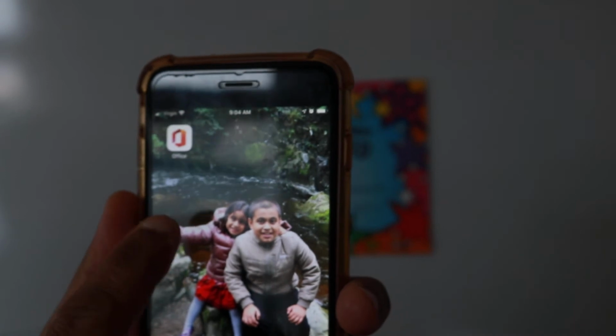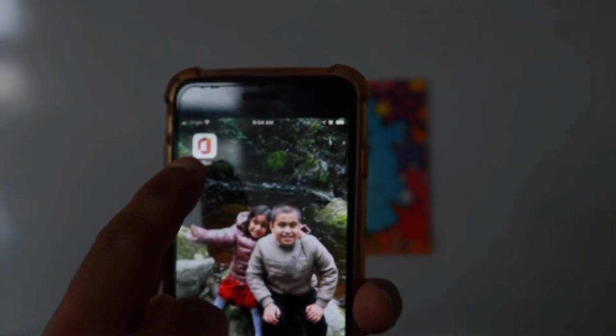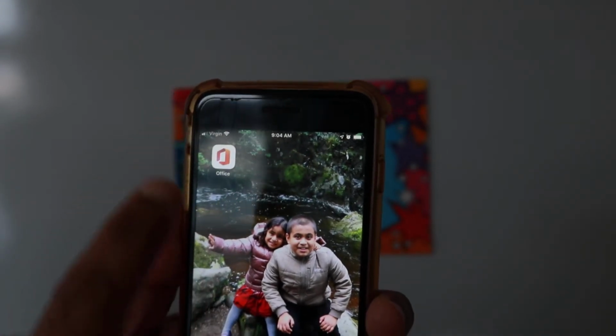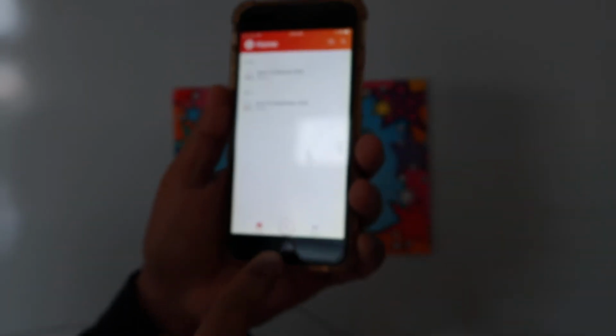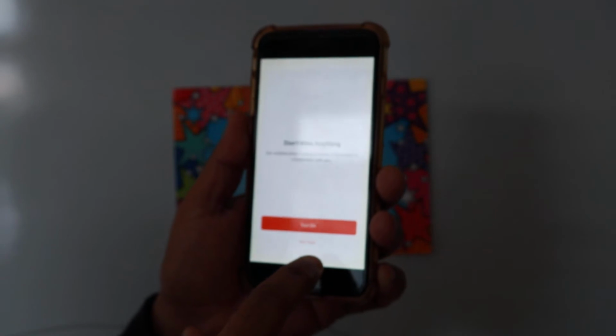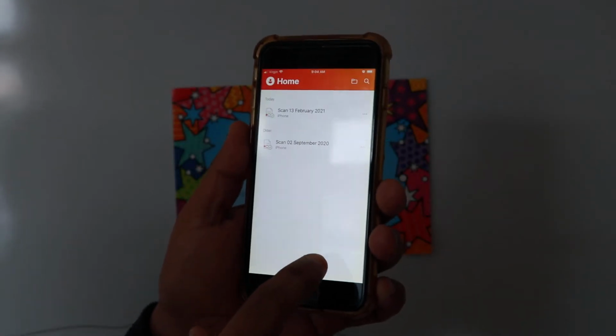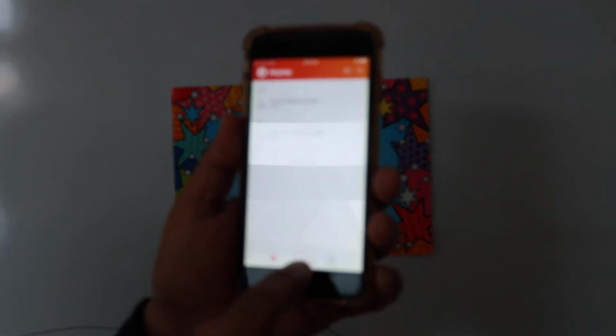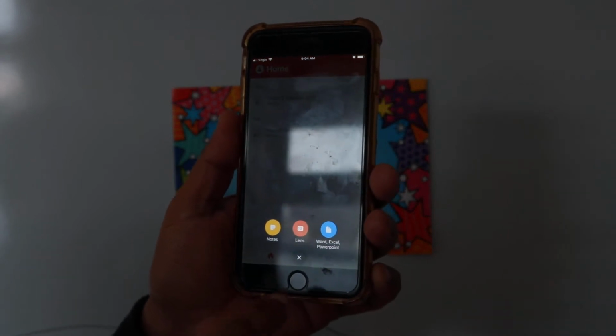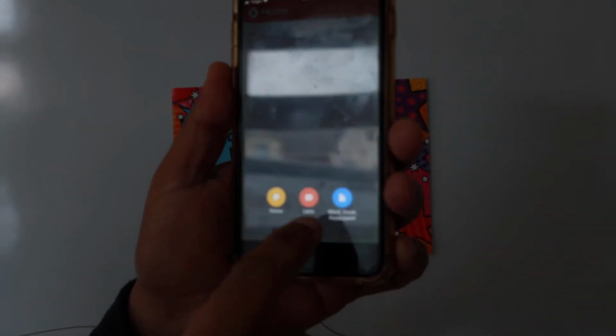you will get an icon like that. Once you get that icon, just click here, then remember, be very careful, okay, press this plus icon. Once this plus icon is there, then click Lens.